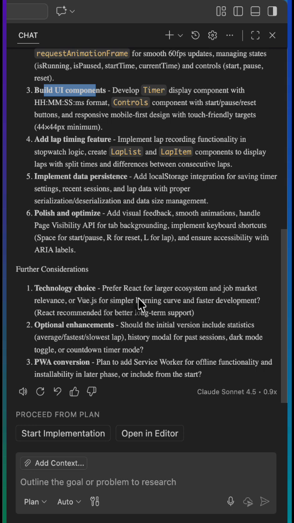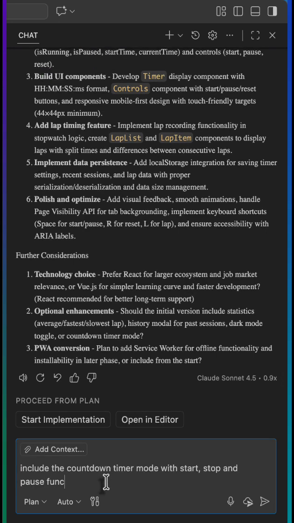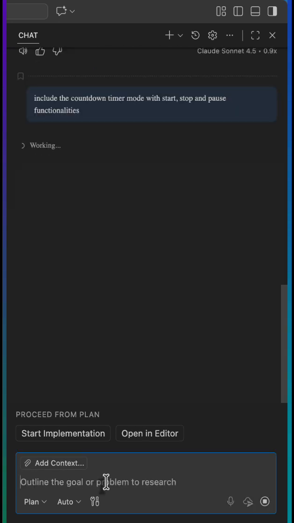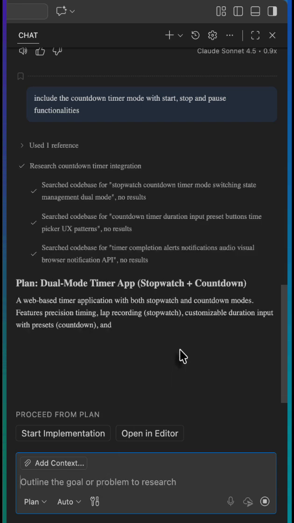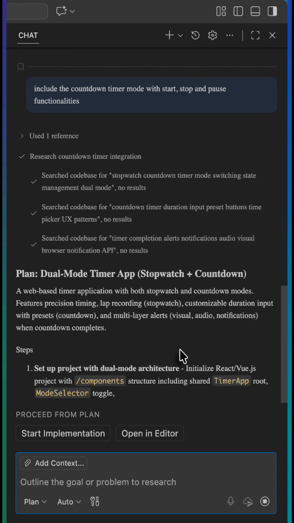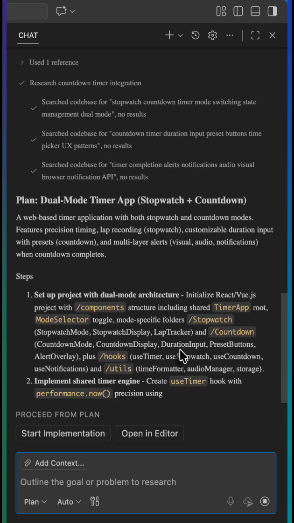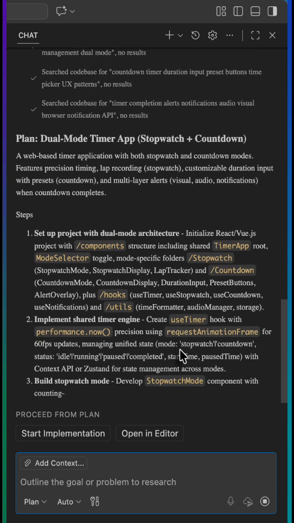Along with the main plan, Copilot also provides additional considerations, new areas to explore, and potential improvements or enhancements you may want to include. It becomes a brainstorming partner, suggesting ideas that can add value to your requirement.